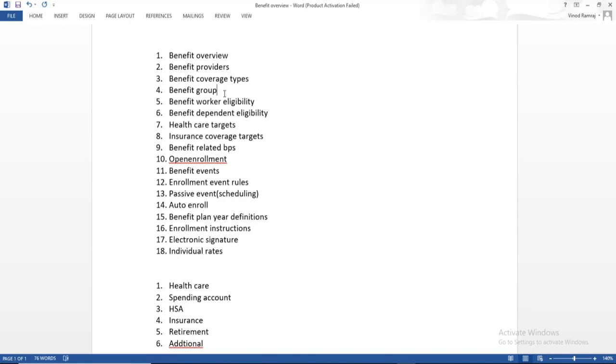So what happens whenever you're giving this benefit plan to this group, you have to use this group in order to make them eligible for the plan. So benefit group is mandatory. Again, it is also one of the components required in order to create a benefit plan. Grouping employees in order to make them eligible for the plans, we require a benefit group.